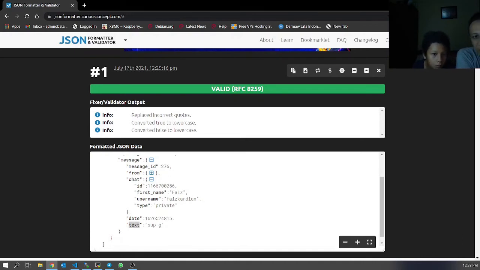What are you sending to the bot, right? Then what is that? Date. Date is like the time when you are sending. But it's an internet time.